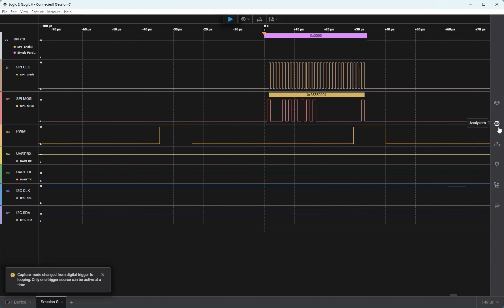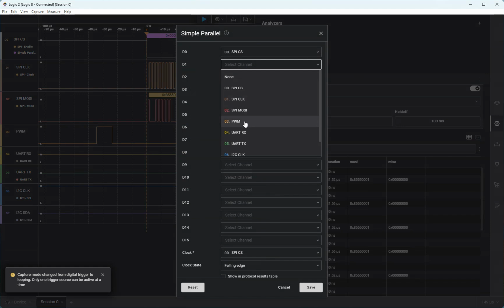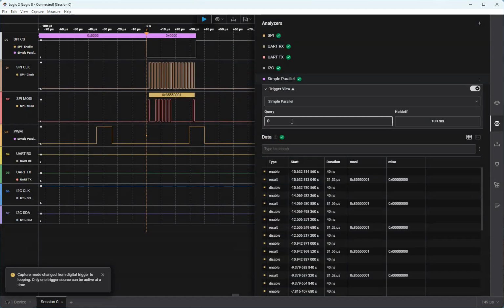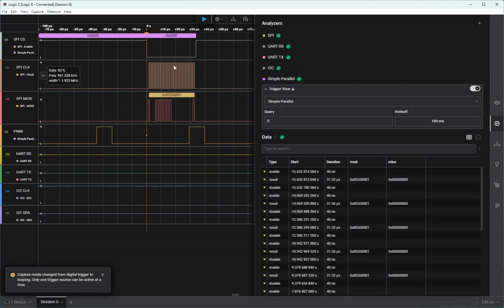You can actually set even more complex triggers than this. So say, for example, we only wanted to trigger our system when the SPI chip select is low, but also this PWM signal is high. We can set that up by going into the edit on the parallel bus, enabling another channel, so in this case PWM, leave all the settings the same, so keep the clock as the SPI chip select. And now we want to trigger when data 0, which is data bit 0 of the parallel bus, which is the chip select, is 0, and when PWM signal is 1, which is the second bit in the data, so that's effectively hexadecimal 0x2.